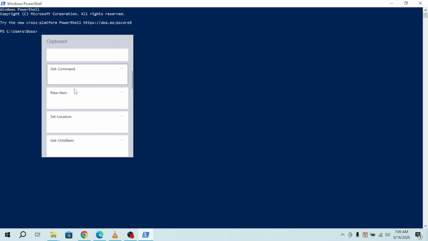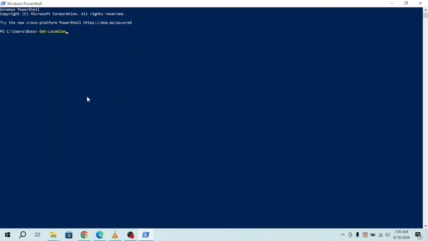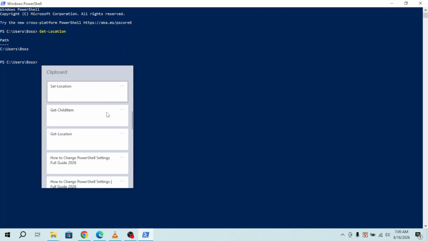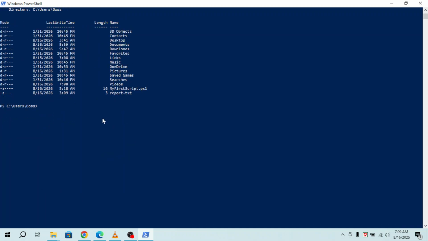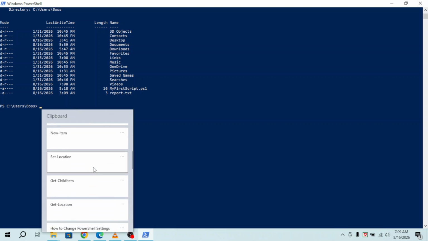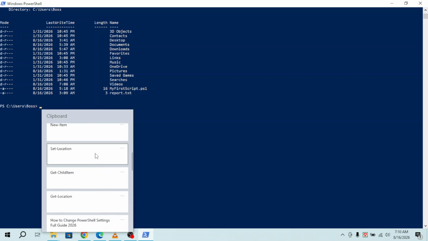To move around your computer, start with Get-Location. This shows your current folder. Use Get-ChildItem to list files and folders in that location. Then use Set-Location followed by a folder path to move somewhere else. You can also use the shorter aliases pwd, dir, and cd.